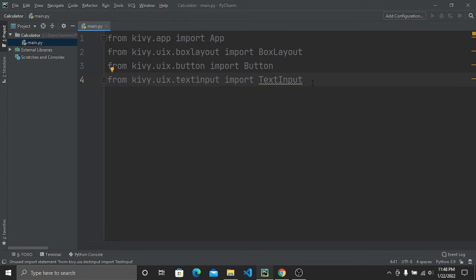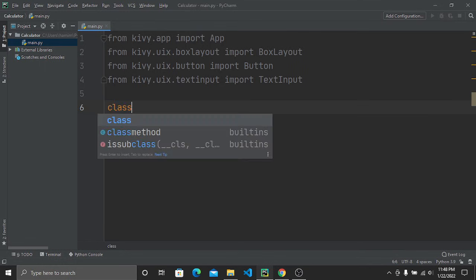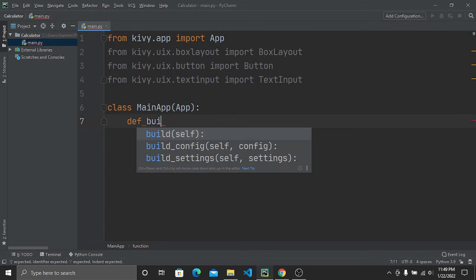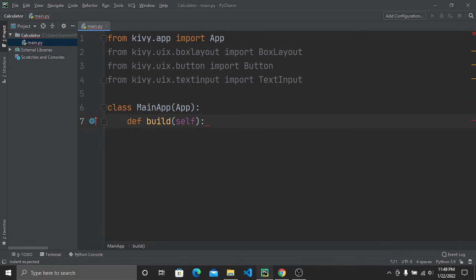Okay, after importing all the necessary components, now we have to start creating our application. For creating our application using Kivy, first we have to define a class. So class, and then we have to add a class name. You can choose any class name you want, and I will be choosing MainApp. Inside the MainApp parentheses, we have to call App, which we have imported from kivy.app. Inside this class we have to define a method. So def, then we have to add a method name and it will be build. And inside this build parameter we are going to pass self.